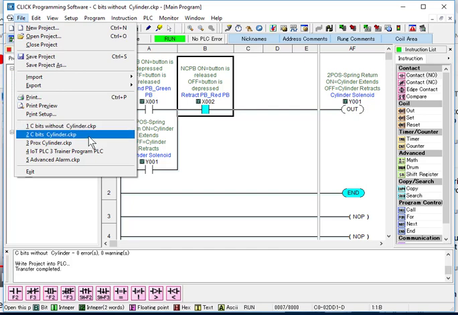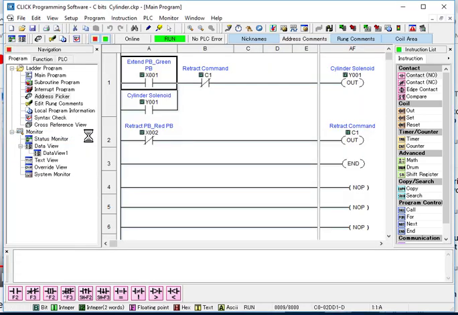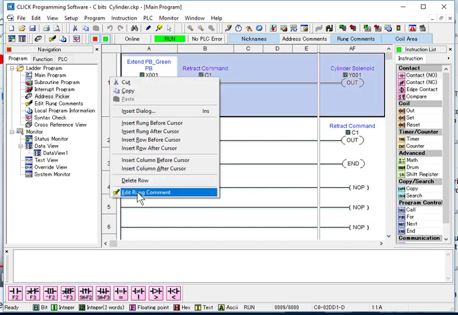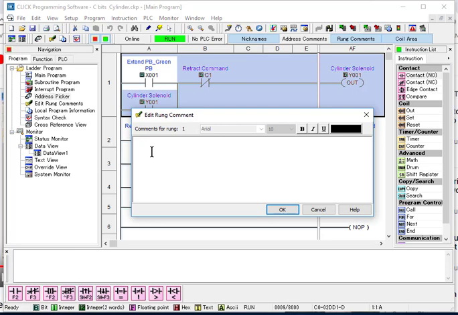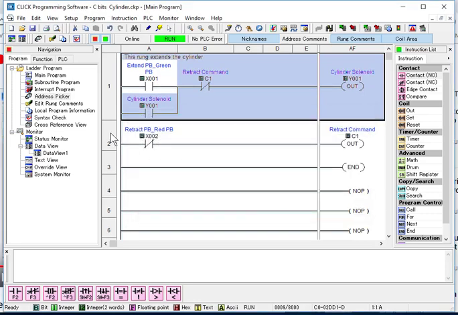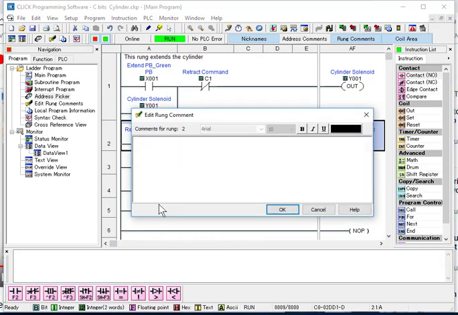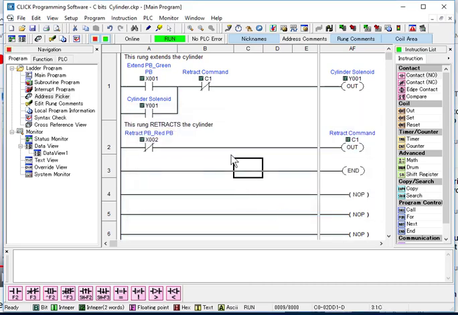So I'm going to load up a program. And now we see a couple things that have happened. We now have a rung that is this rung. I'm going to add a comment. This rung extends the cylinder, which is a true statement. And this rung retracts the cylinder. And we'll look at why that is. We'll download this to our PLC.